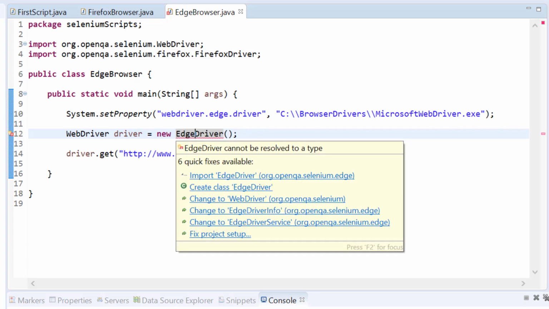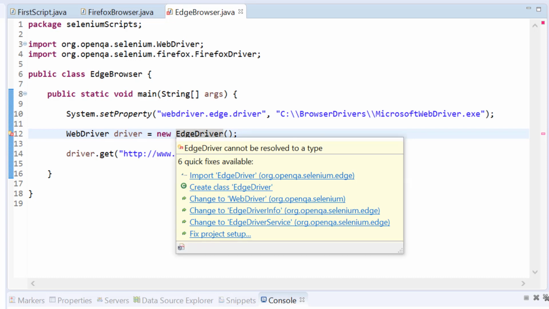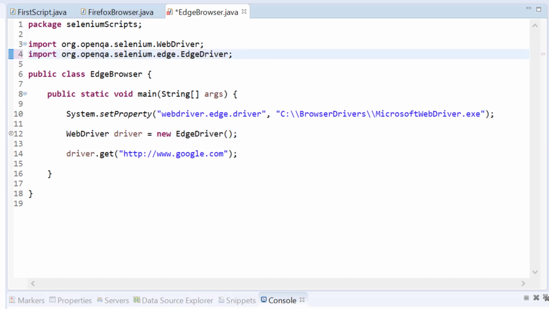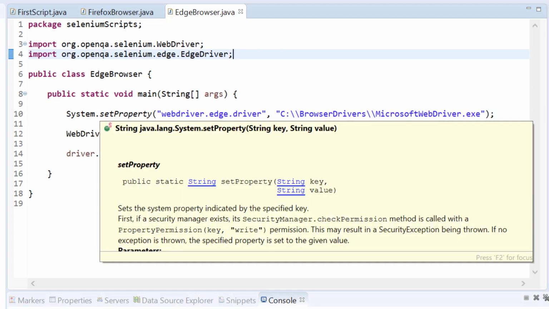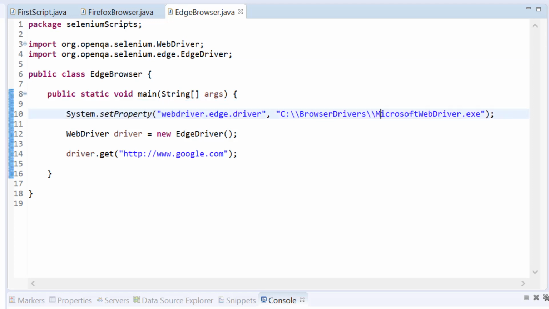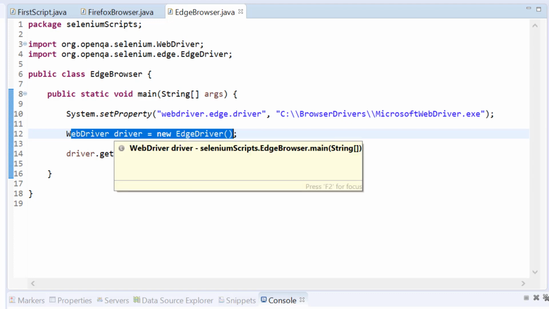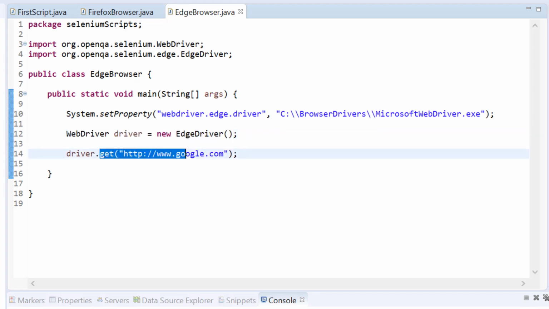And it is showing an error here. I have to import EdgeDriver. So click on this one and EdgeDriver is imported. And now FirefoxDriver is not needed in this class, so I am deleting this one. Okay, now we are ready with the script. We have set the property webdriver.edge.driver to Microsoft WebDriver.exe, and also we have created the driver object for the EdgeDriver class. Now using this driver object, we are calling the get method, and we are opening google.com homepage. Now let's run the script.